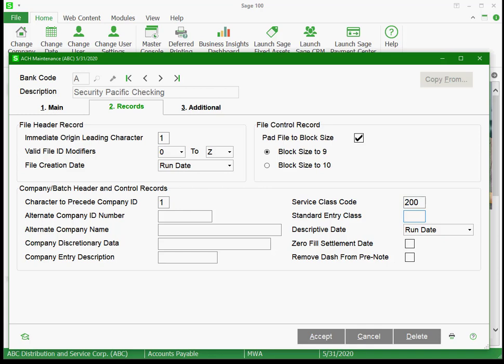For the standard entry class field, enter one of the following entries in this field. Type a class code to identify the transactions that will be transmitted. Type PPD for pre-arranged payment and deposit. Type CCD for a cash concentration or disbursement. For our purposes today, I'm going to use PPD, pre-arranged payment and deposit. This is the one I usually see the most.